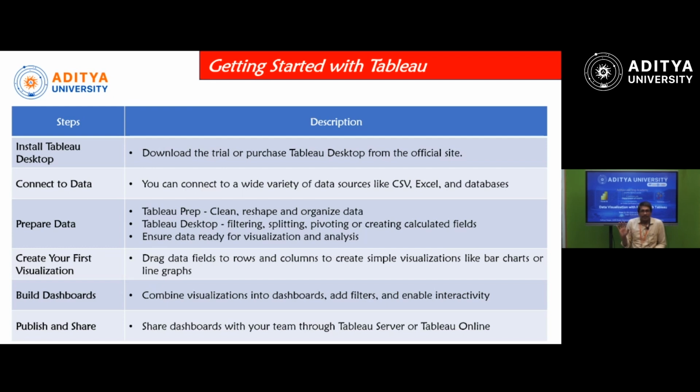Once it is downloaded and installed, it just looks like other data visualization tools only. So let's see how to work with this particular Tableau. What are all the different steps that will be done inside this? First, you download Tableau Desktop and install it by going to the official website tableau.in.